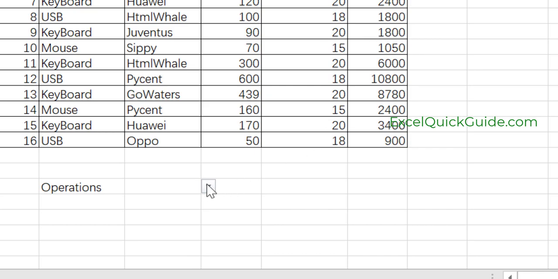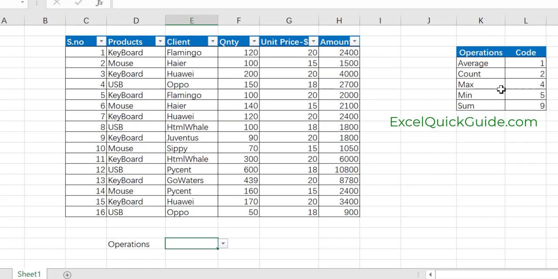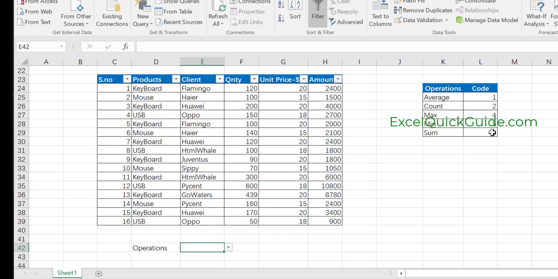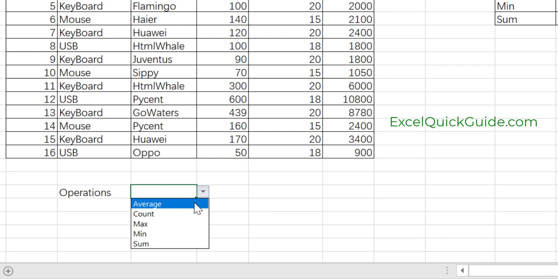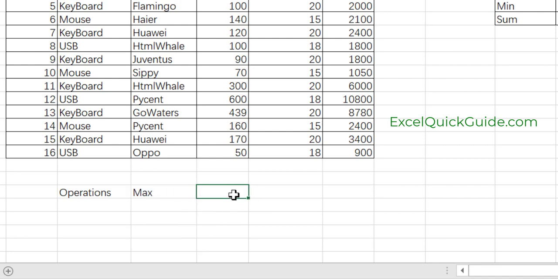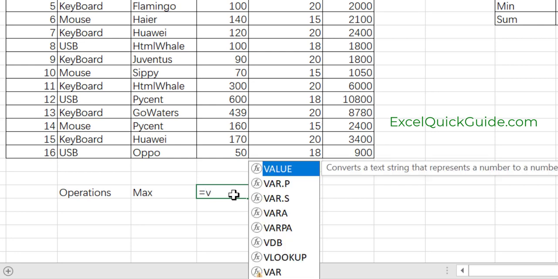Now after you have created the list, you will have to bring in these numbers 1, 2, 3, 4, 5, 9, whatever be the numbers that you have actually included here. For that, we need to make use of a new functionality which is called as VLOOKUP. Now let me make the choice say as max, okay, and then I'm going to the cell, I'm placing it equal to, and then I'm including the functionality called as VLOOKUP.